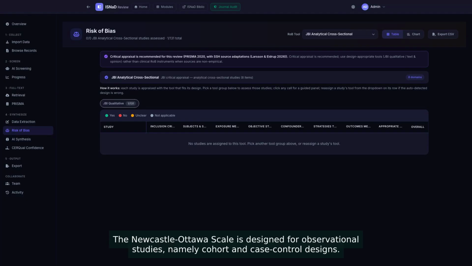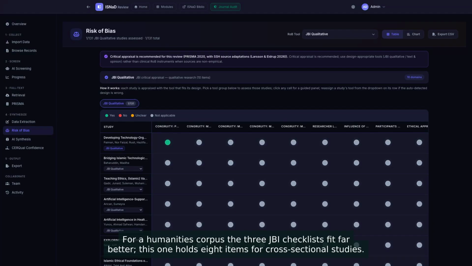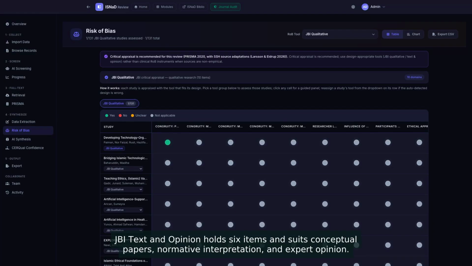The Newcastle-Ottawa scale is designed for observational studies, namely cohort and case control designs. For a humanities corpus, the 3 JBI checklists fit far better. This one holds 8 items for cross-sectional studies.